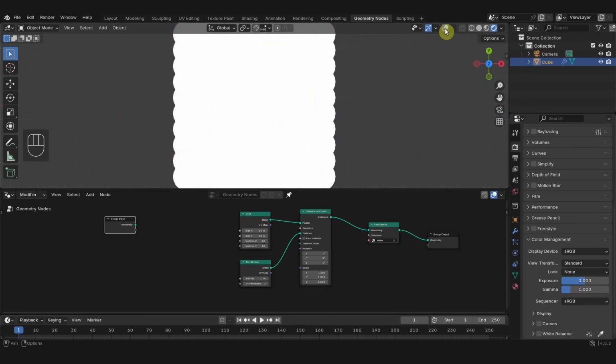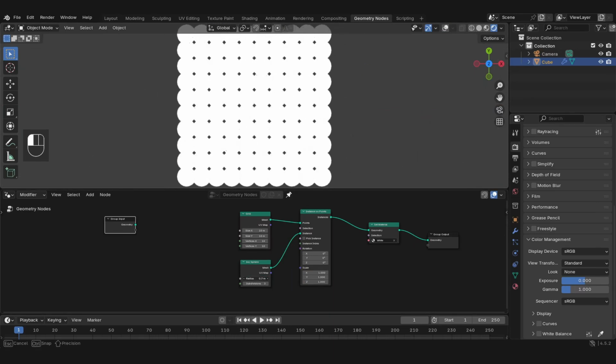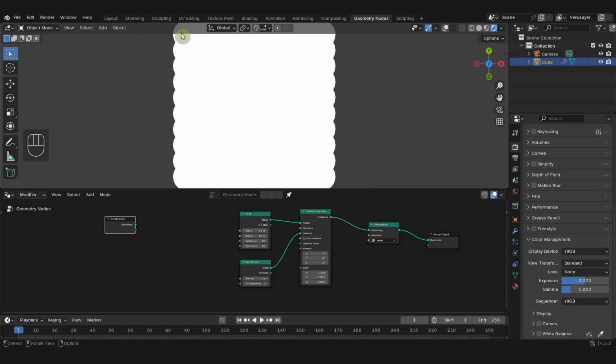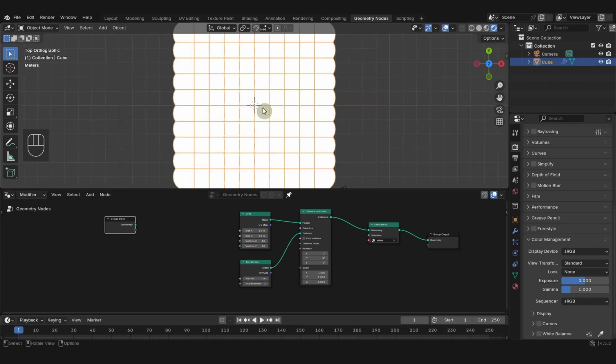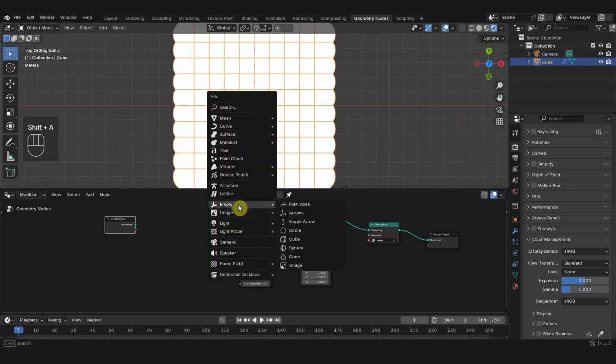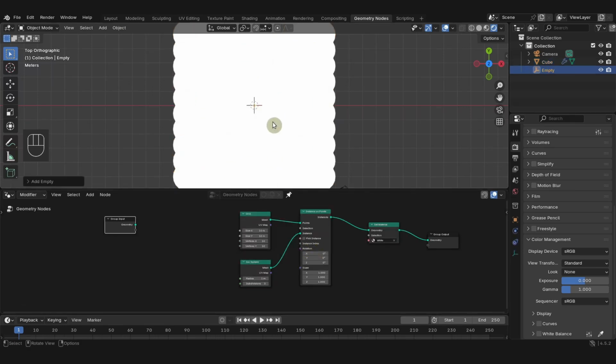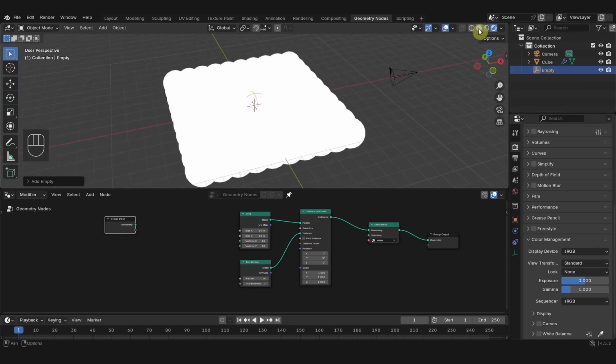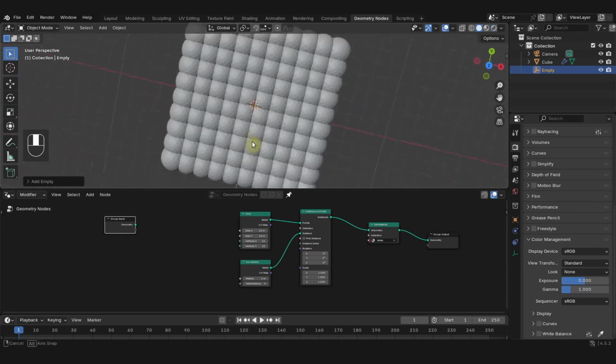But here, if we disable the overlays, we can see if we adjust the scale, this is what we have. But now we need our proximity object, and we can just add in an empty. And I'm going to choose the sphere, and that's going to be here. Let's go back to solid shaded mode for just a second.